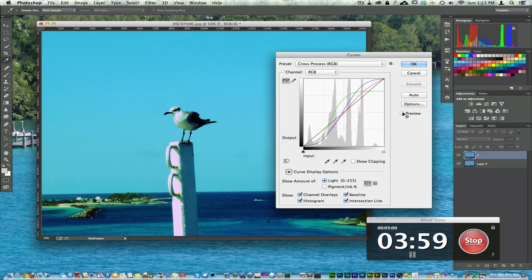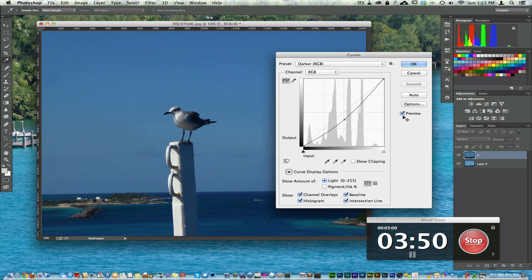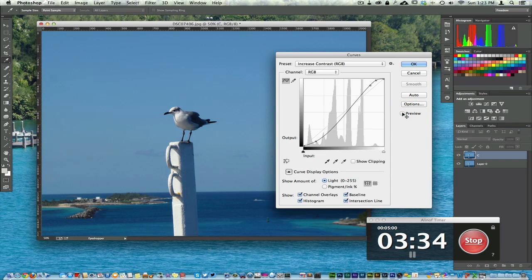Let's turn the preview off and turn the preview back on, and you can see what it's done to the bird and the sky there. You can see we've got the darker RGB right over here. Turn the preview off, turn the preview back on, and you can see what we've done here. Let's go over here to the increased contrast, and you notice that our curves dialog image here for the output has adjusted. Let's turn it off and turn it back on, and you can see the difference it made.